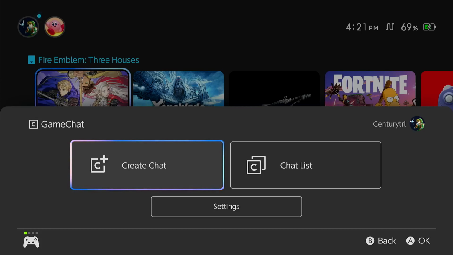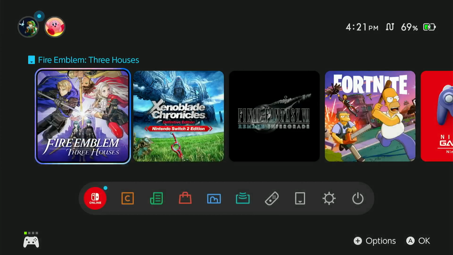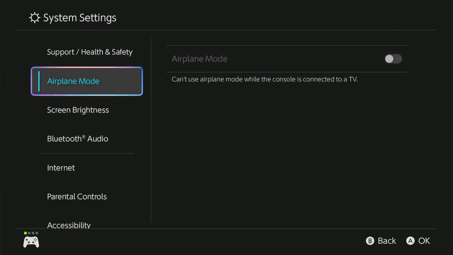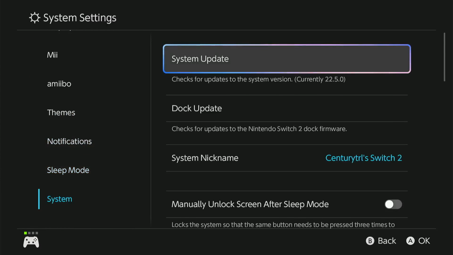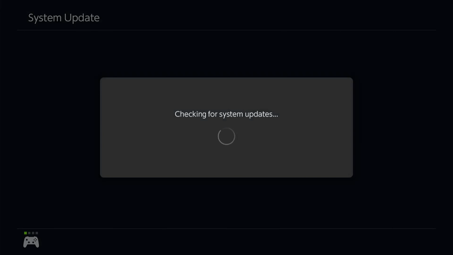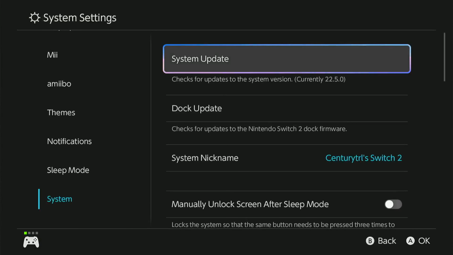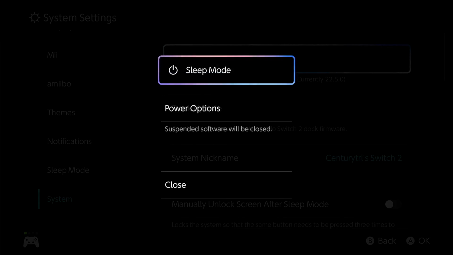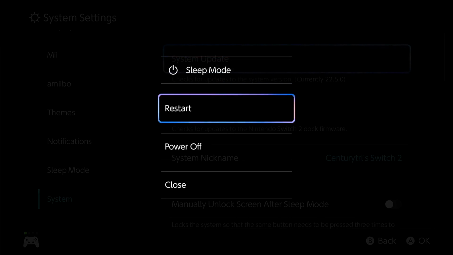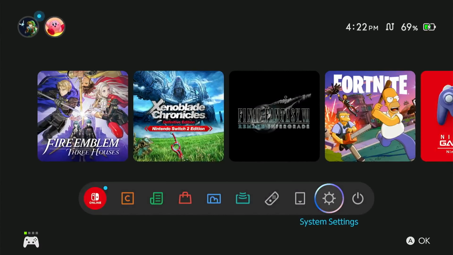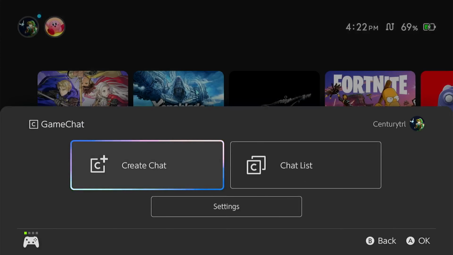If the option still doesn't appear, return back to the home menu and open System Settings. Scroll all the way down to System, then select System Update and install any available update. After that, restart your Switch 2 by holding the power button for at least 3 seconds, selecting power options, and then restart. Once the console turns back on, rejoin the game chat session, press the C button, and try sharing your game screen again. If screen sharing only fails in one specific game or scene, that software may restrict what can be shown through game chat.